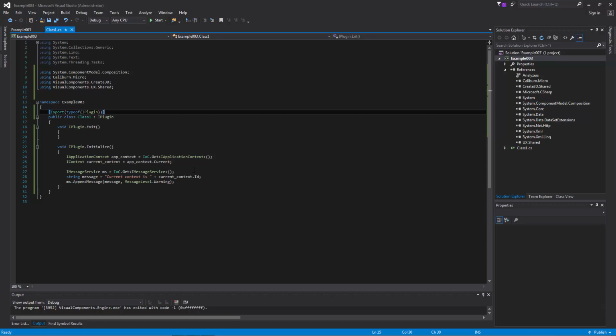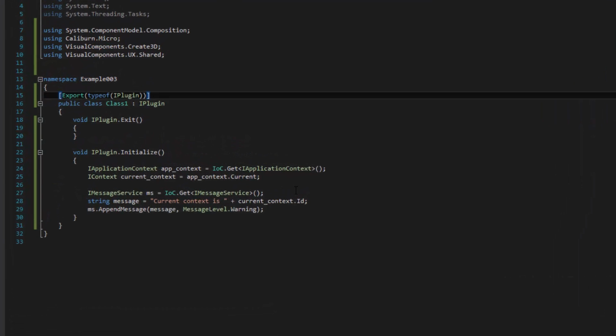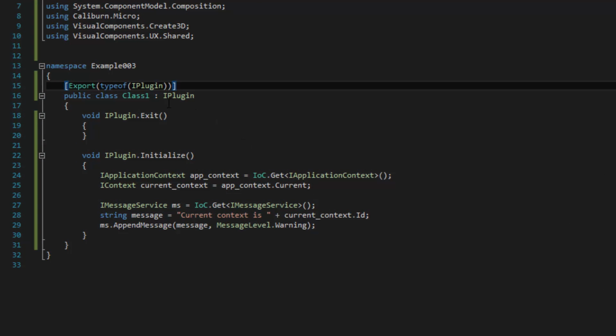And now to know when the context of the application changes, I'm going to create a function or a method and then tie that function to an event. So to do that, let's actually use a constructor for our plugin.